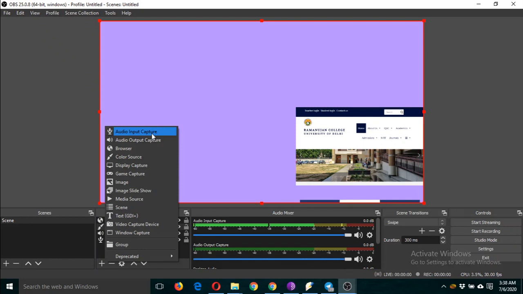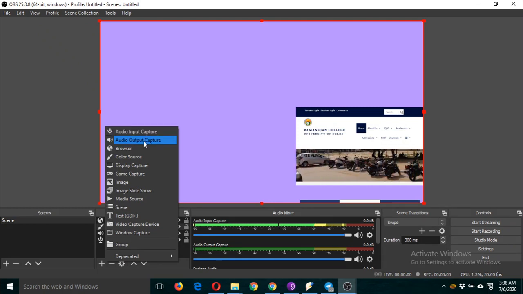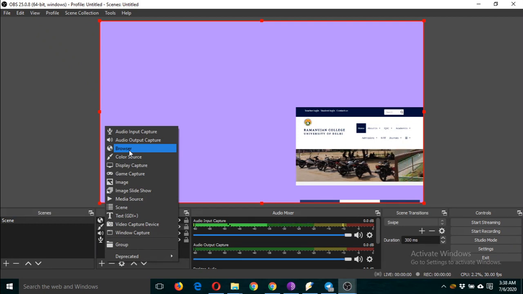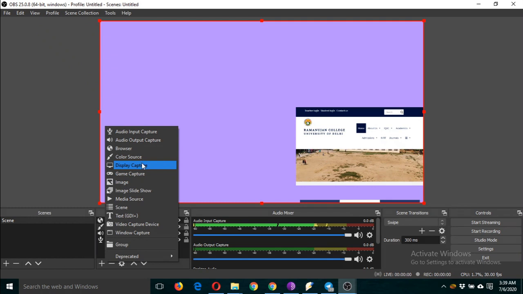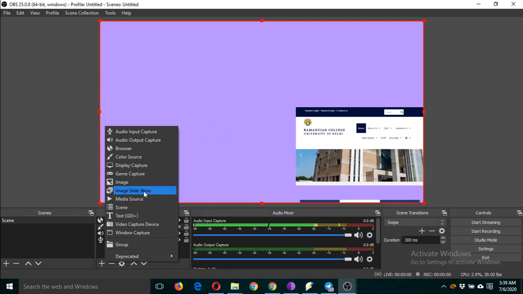So if you want to use some external mic to record the voice, then use this one. If you want to just use some external speaker, then add audio output capture here. Browser is for any website. If you want to place any web page on your screen, then click on browser. Color source to change the background color, display capture to capture the activities on the screen, image to add any background image, slideshow for presenting. It's just like a PowerPoint presentation, but you will have to convert that PowerPoint presentation into images before using it here.